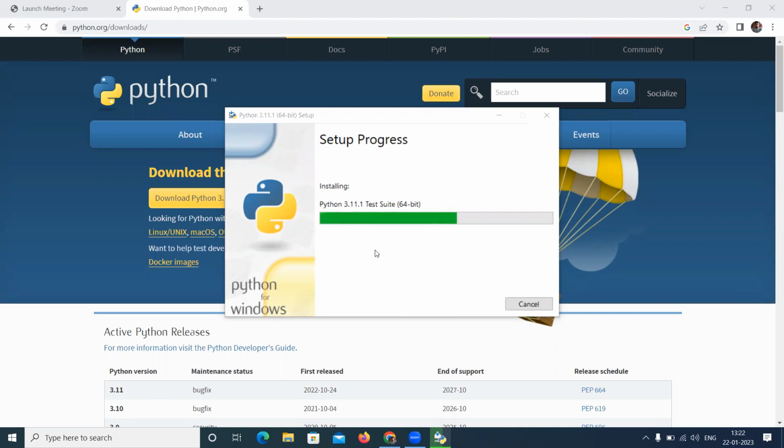But once the Python application setup is completed, how can we write programs in Python? That is, how can we execute applications? What should we open? That is very, very important. Just wait, I'll show you.